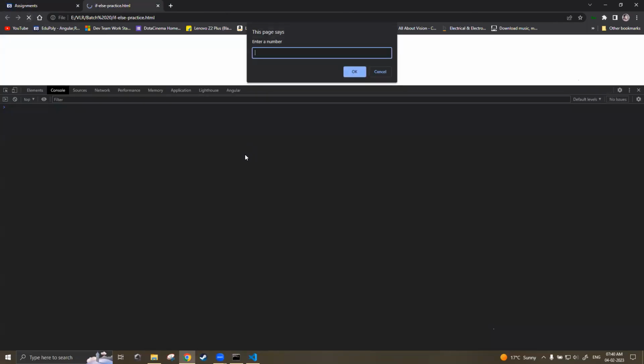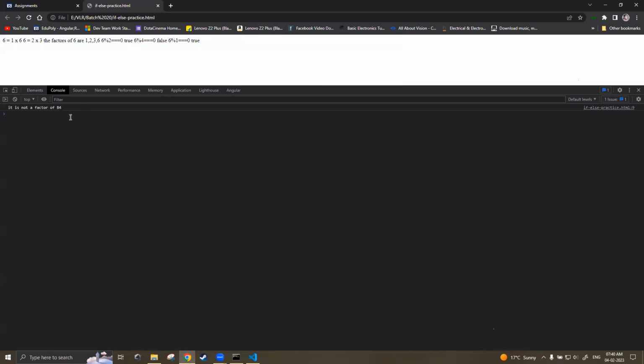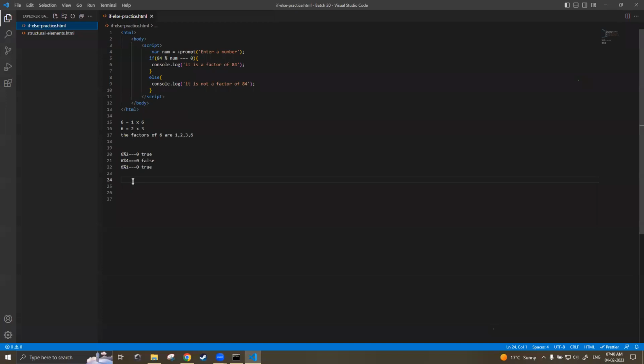So it is asking for a number. So let me check, is 6 a factor of 84 or not. When I write 6, it is saying it is a factor of 84. Again I reload, I write 13. I press OK. It is saying it is not a factor of 84. That means if I write 84 % 13 equal to 0, this is false. When I write 6, it is true.